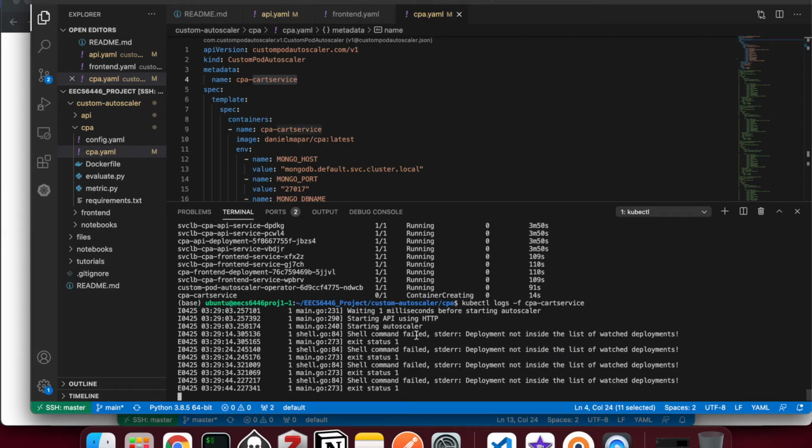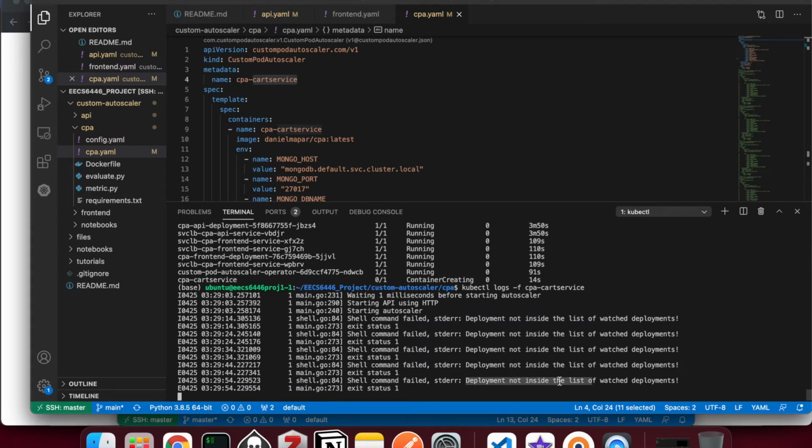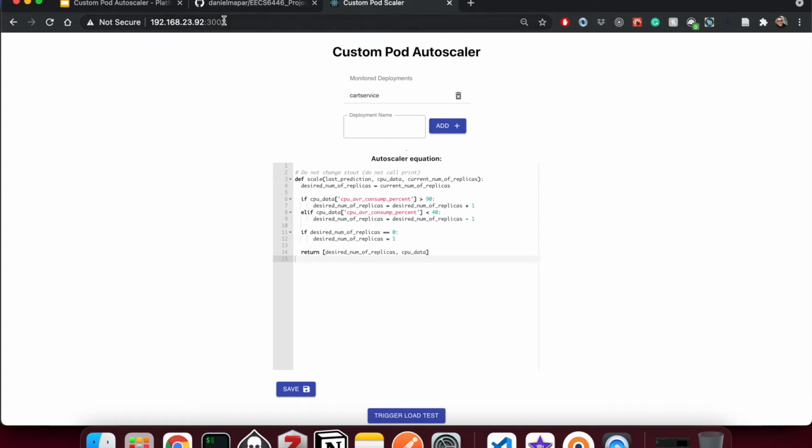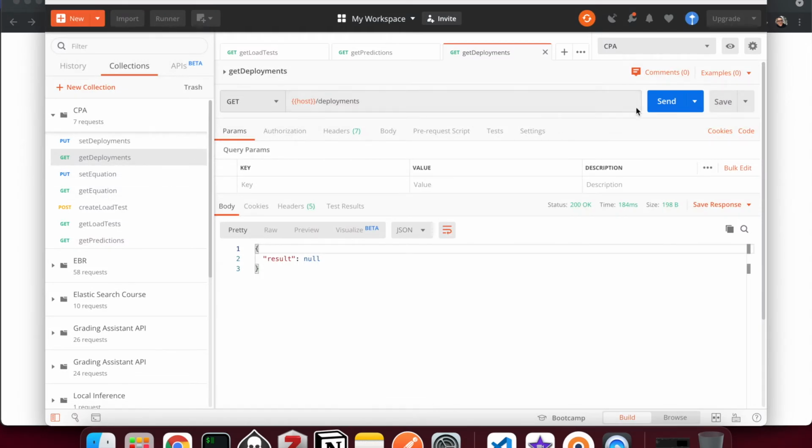So right now, the CPA is complaining there's no deployment inside the list, so there are no deployments yet. Let's take a look at this. We're going to add the card service here. Okay, and then if we refresh, that's there. And if we go to Postman and we go to get deployments, we also see that card service is part of one of the deployments now.